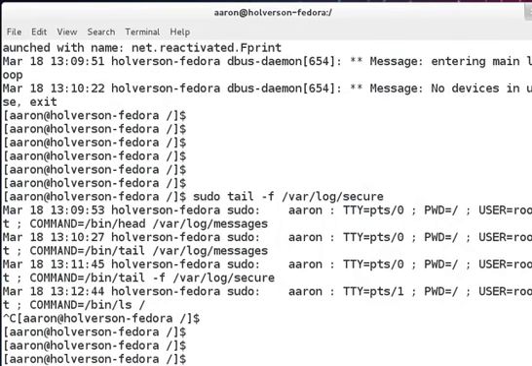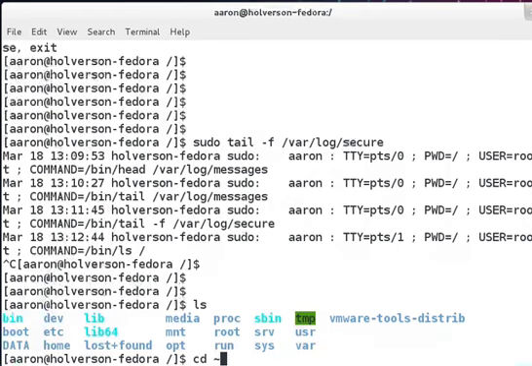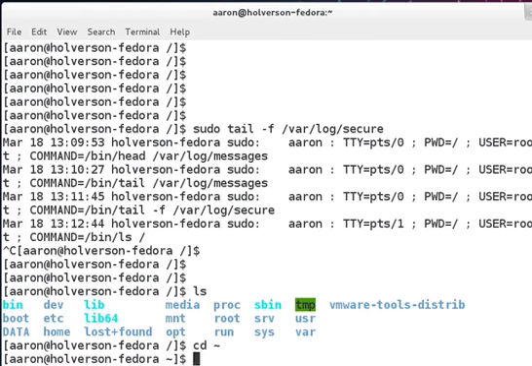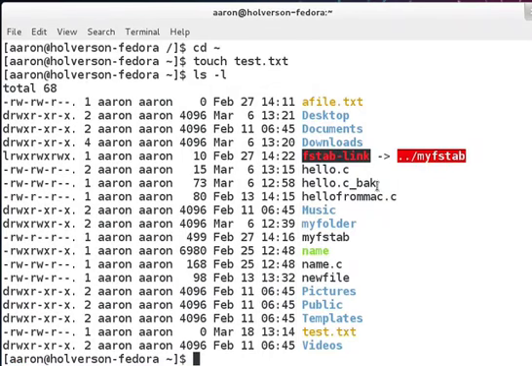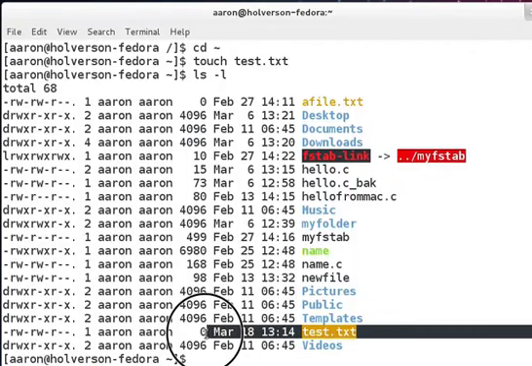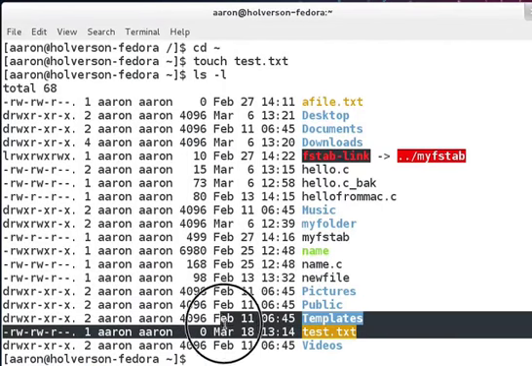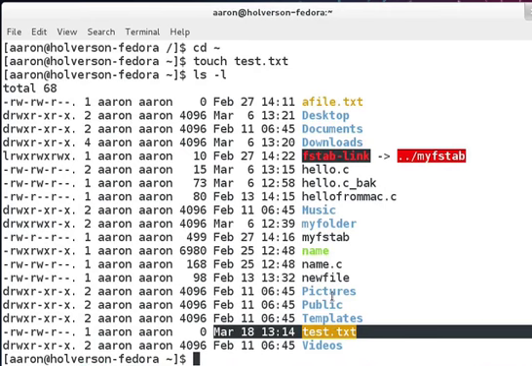How do I create a file that has no contents? Touch. So I'm going to change directory to my home directory so I have permissions to do this. So I'm going to type touch test.txt. And now if I do an ls -l, I can see there is a test.txt file with 0 bytes for size. We just created it today at 11:14.